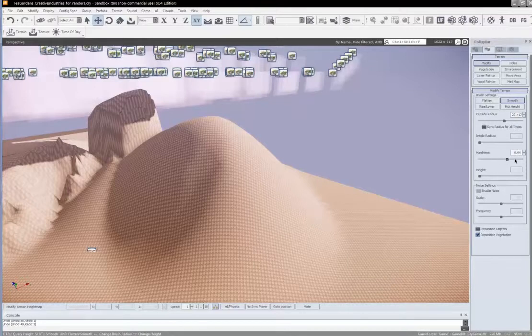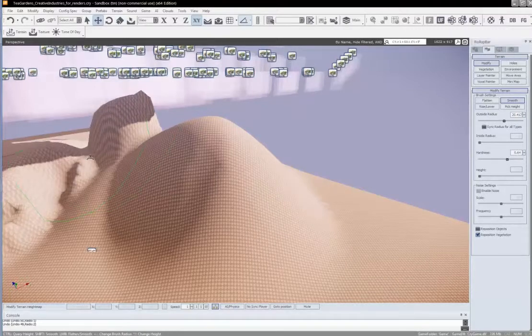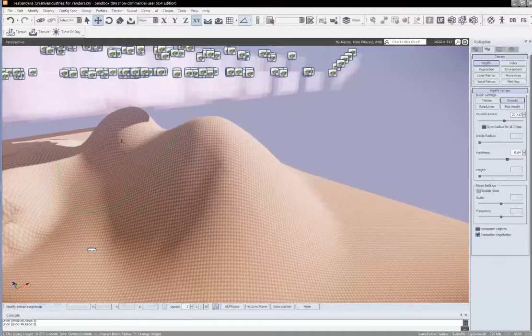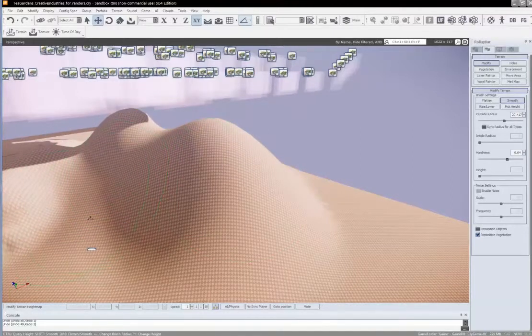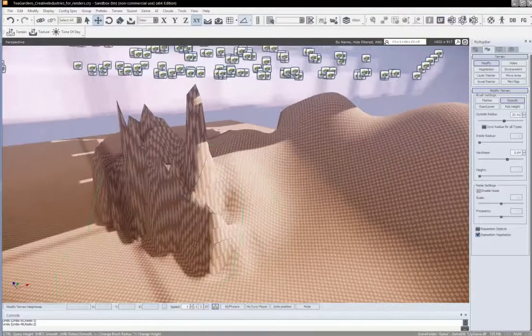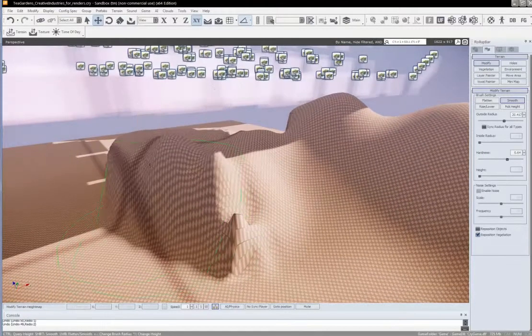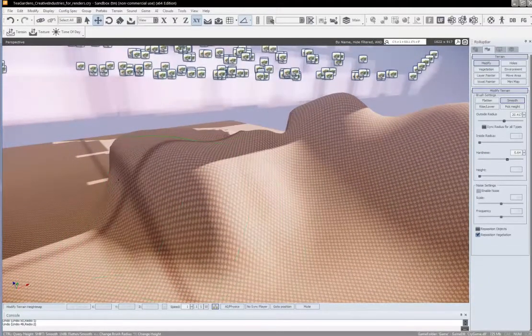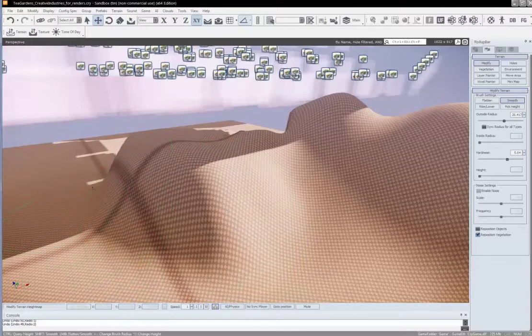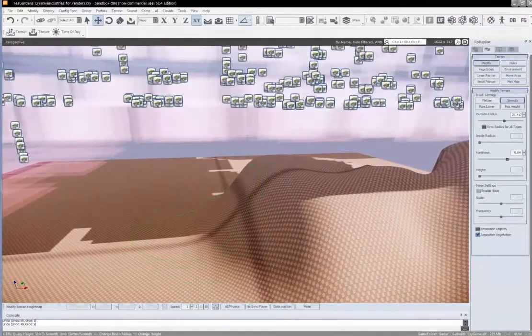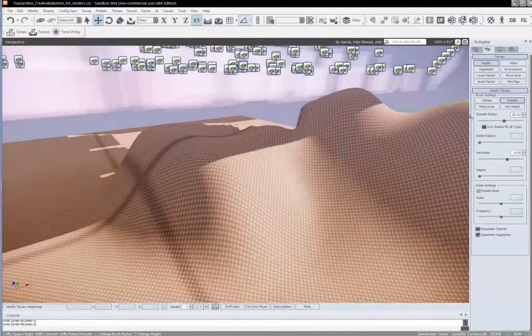Chuck the hardness up a bit. And then if I click there, see it's sort of smoothing everything out to the average of whatever's in the brush. So, this is going to smooth all those jagged bits out, and also makes that cliff a lot shallower, not as steep. Yeah, so that's basically how that works.